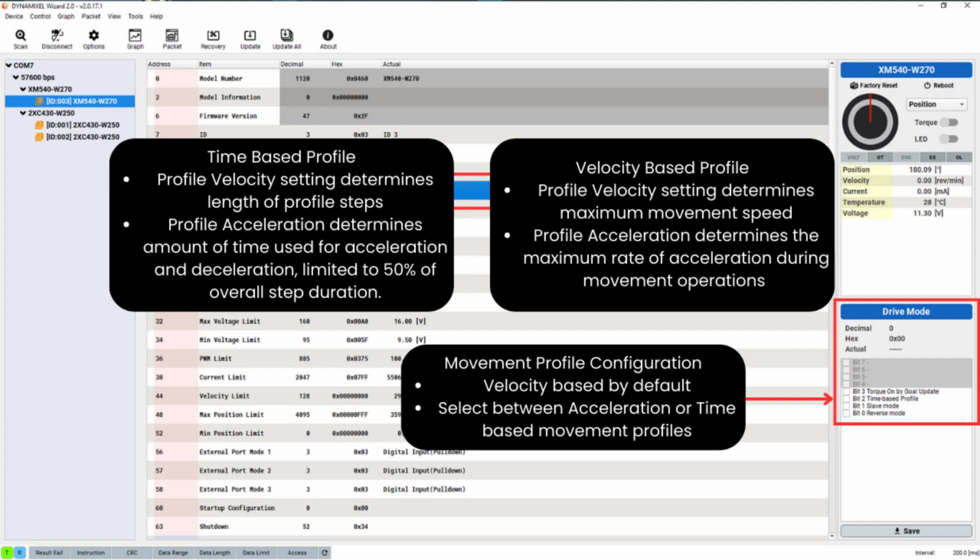In the default velocity-based profile, the profile velocity and profile acceleration settings determine the absolute maximum movement velocity and maximum rate of acceleration during movement, respectively. Time-based profiles instead use profile velocity to set the duration of a profile step, and profile acceleration to set the amount of time within that step that is used for acceleration and deceleration. For most use cases, the default velocity mode is recommended.